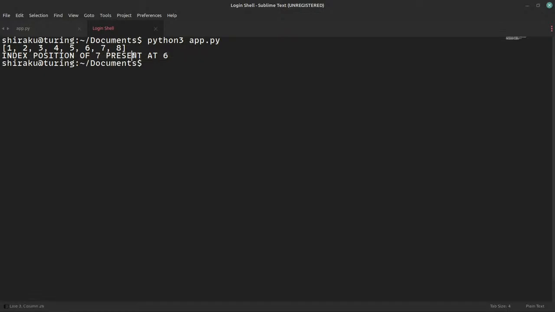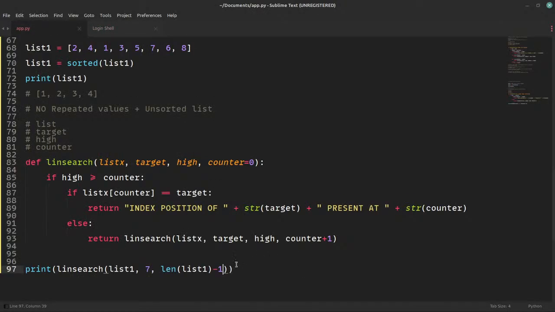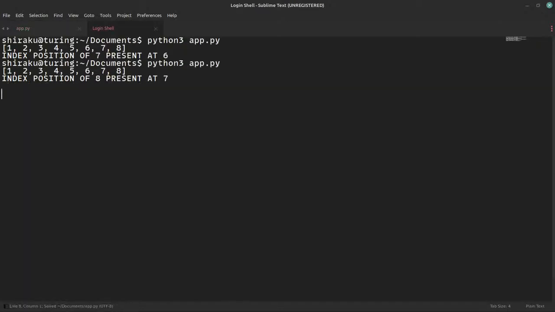Index position of 7 present at 6. So, or an index position of target value present at 6. So 0, 1, 2, 3, 4, 5, 6. That's correct. Actually, let me include a slash n here so it's neat. So here, let's try 8. Index position of 8 present at 7.